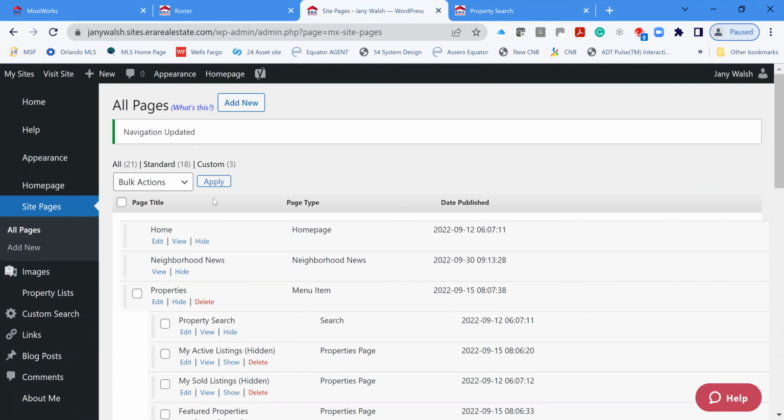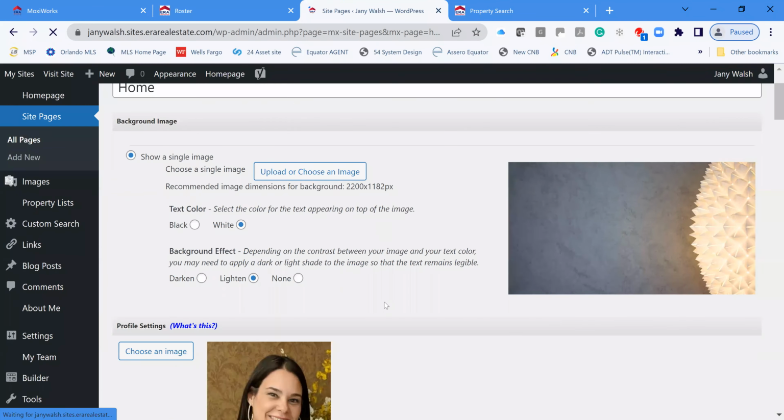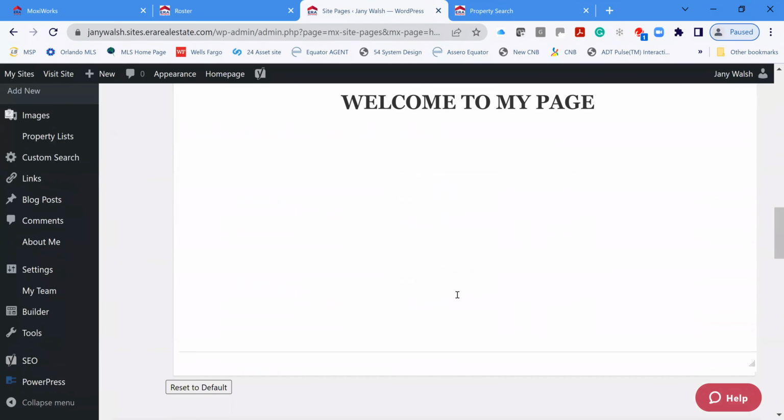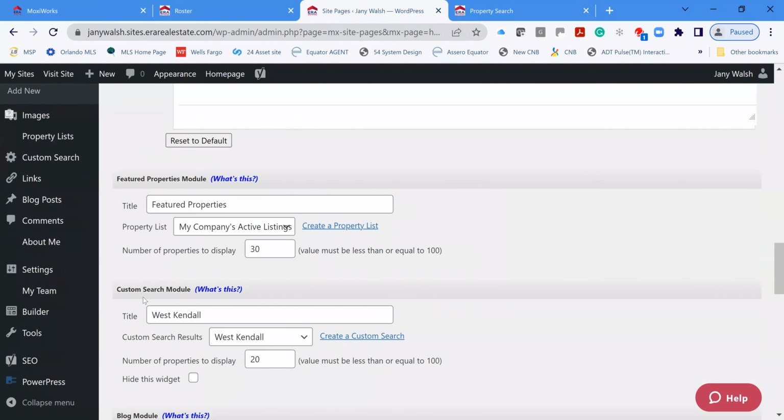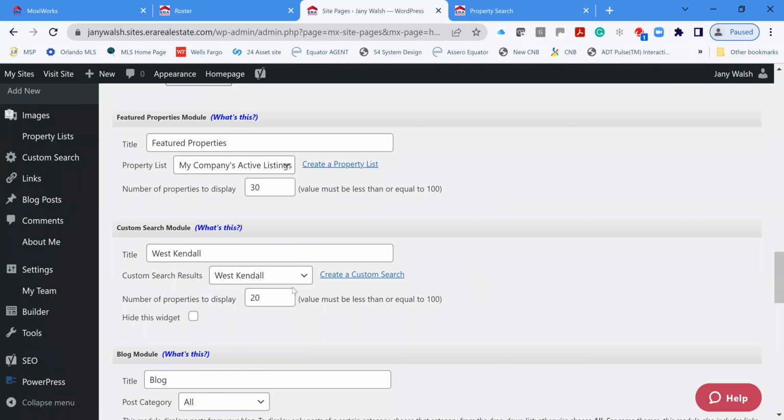Now, what I want to show you next is how to add a search to your home page. So when you go to site pages here, you're going to click on under home, you're going to click edit. Okay, so under home and edit, you're going to scroll down to custom search module. Okay, so this is the one that would show up on your home page. So let's say you specialize in a specific area. Okay, so if you specialize in the hammocks, you can go ahead and put a title here and say the hammocks, right?